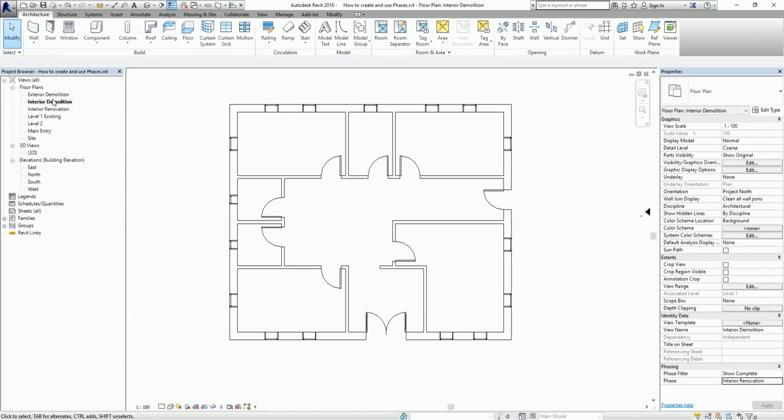Now for the interior demolition, for the phase filter, I'm going to change this just like my exterior demolition. I'm going to show the previous phase or the previous elements and then the demolition. So I select this. Okay.